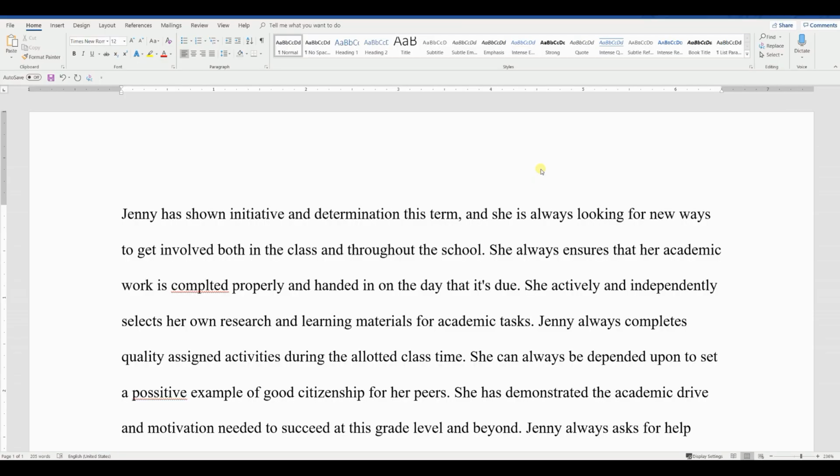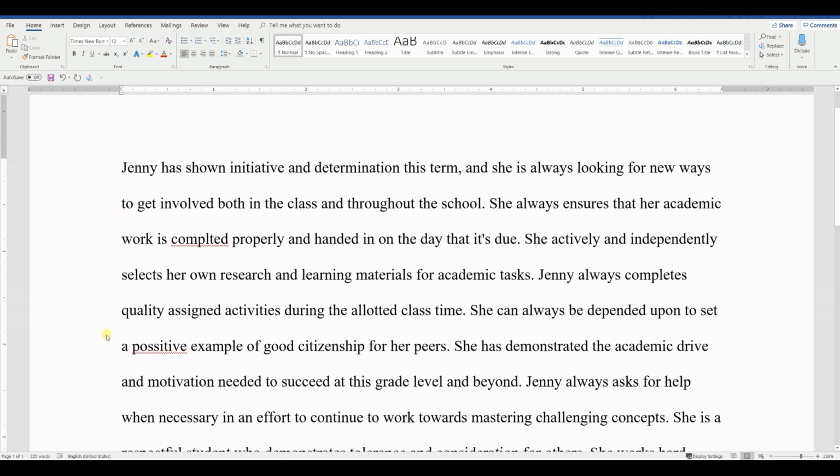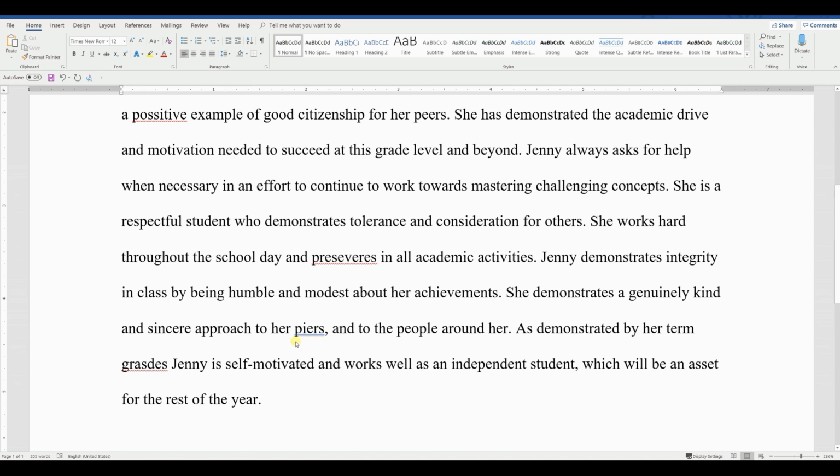In this case, we're using the Office 365 version of Microsoft Word, but you will find that many of the versions are quite similar. So here we have some text open, ready for editing. And as we look down through the text, we're going to notice a few things. We're going to notice some red underlining, and further down, some blue underlining.